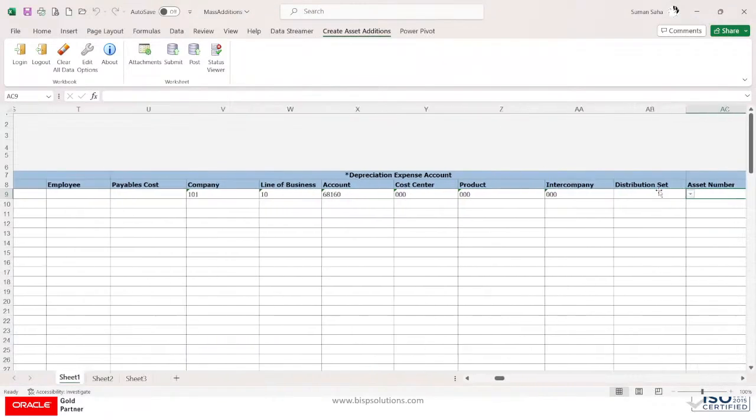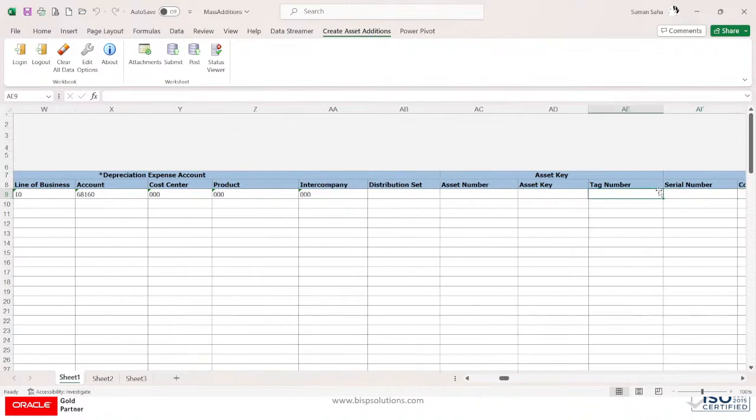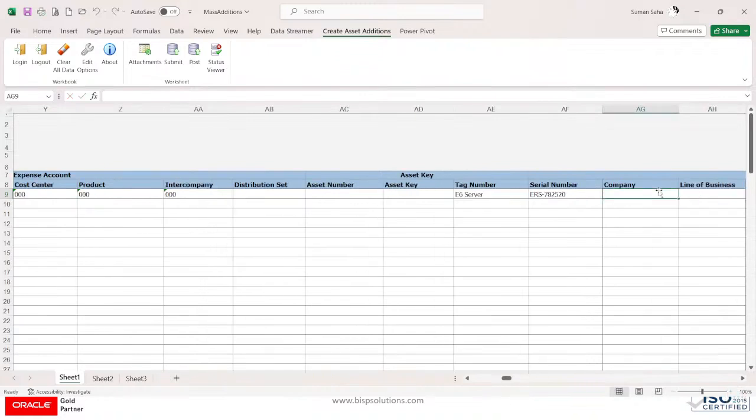Here we are. So the asset number you can provide, but we are using automatic asset number. Asset key you can provide, the tag. So let me provide one tag out here. Let me say tag as E6 server, serial number as ERS78520, right? So that is the number.